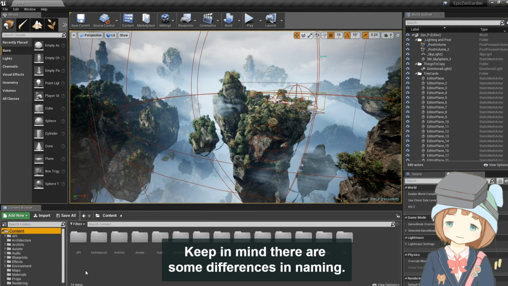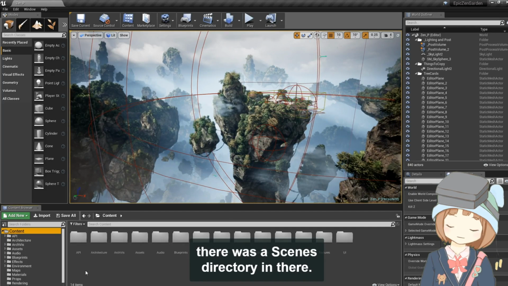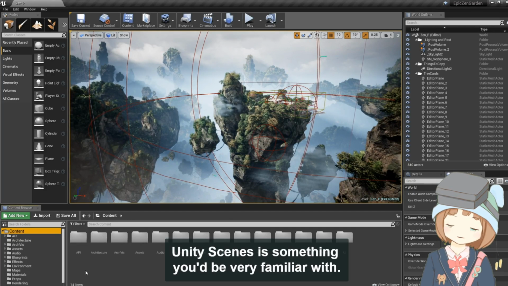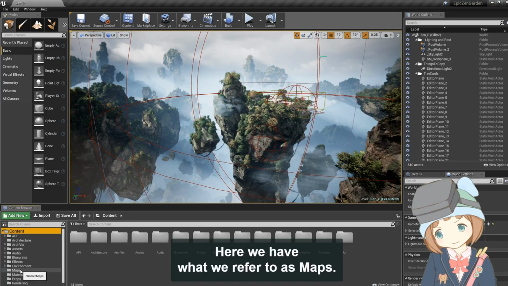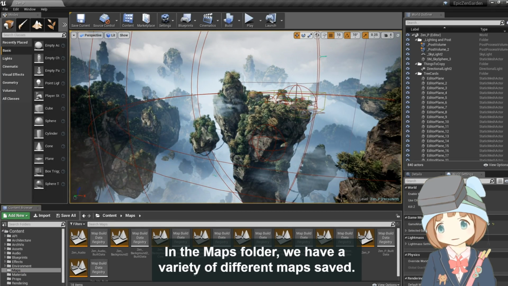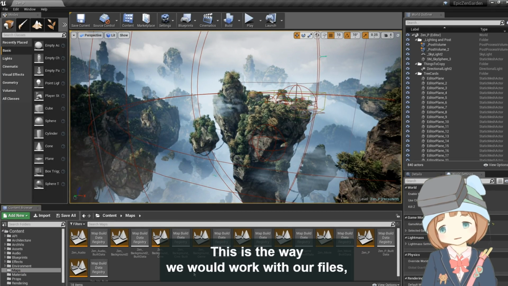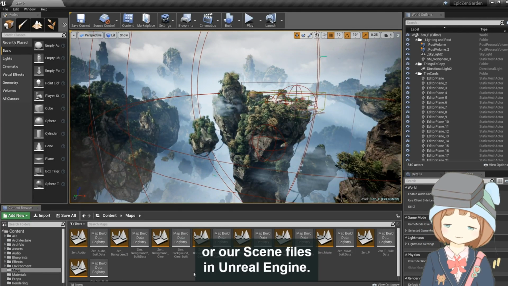Some different naming, though, to keep in mind. We saw in the Unity environment there was a scenes directory. Unity scenes is something you'd be very familiar with. Well, here we have what we refer to as maps. We have a variety of different maps saved, and this is the way we would work with our scene files in Unreal Engine.